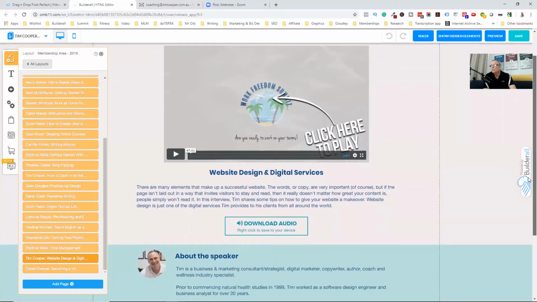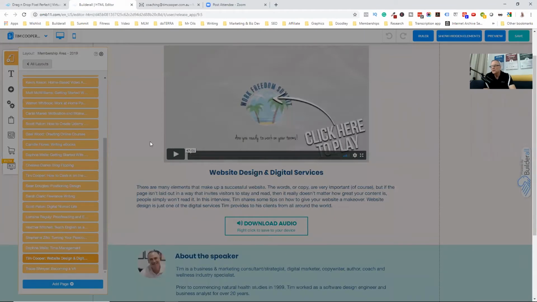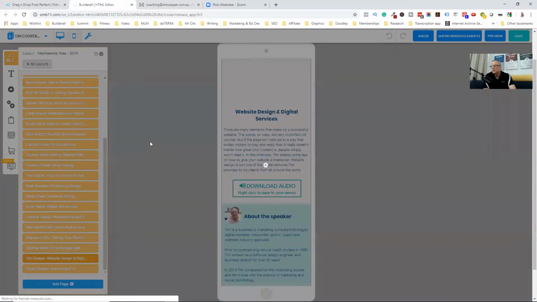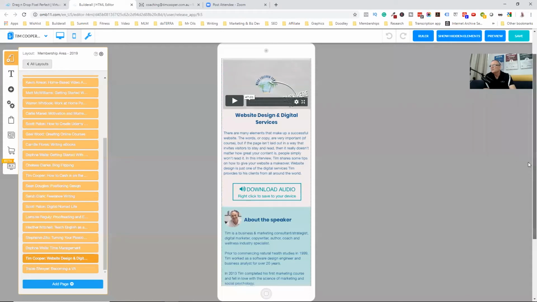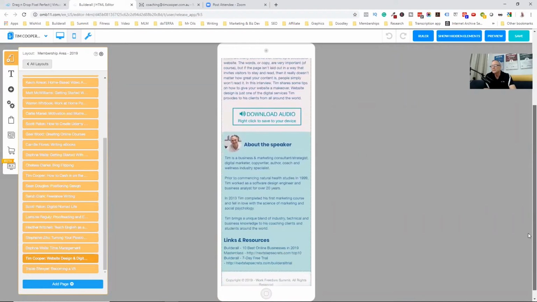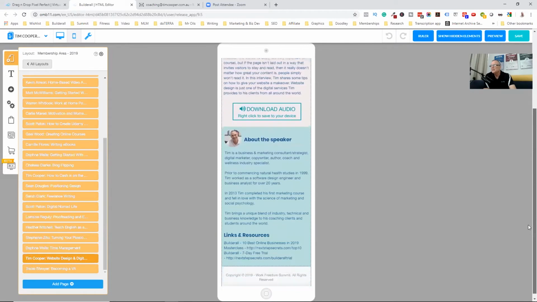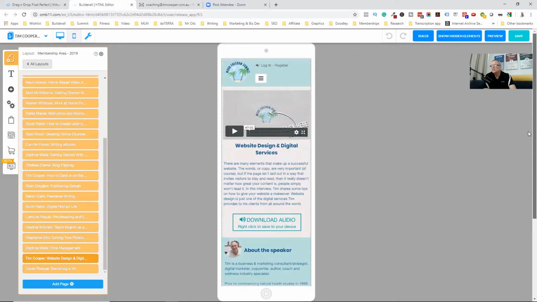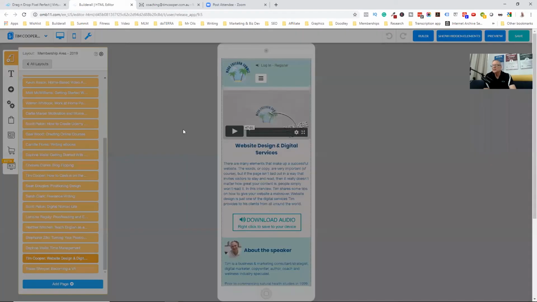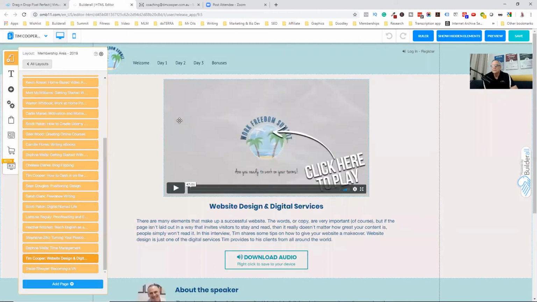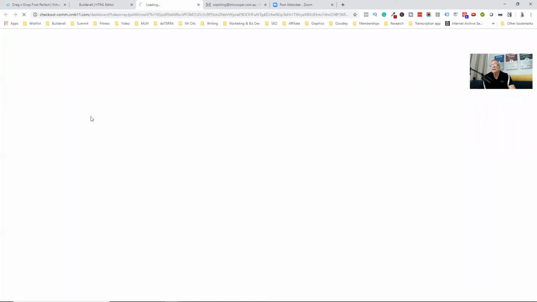Once again, once we had the presentation set up, getting it into the membership area was relatively quick, and then making it available on the mobile device was just a matter of tidying up the layout. So that's basically it. Everything is here inside Builderall for you to set up your summit. Obviously, we use the super checkout.